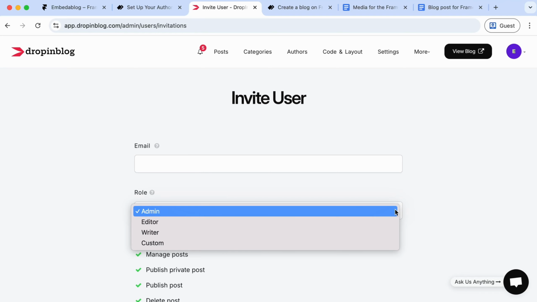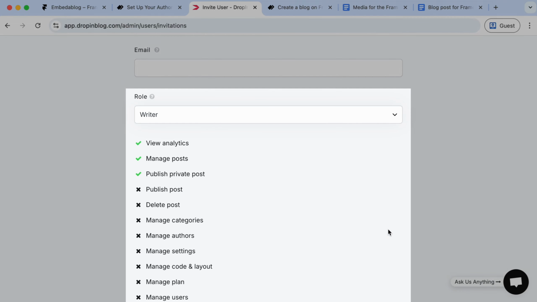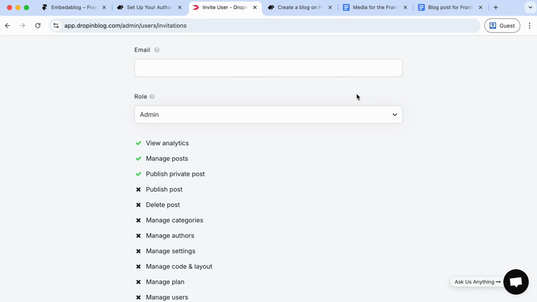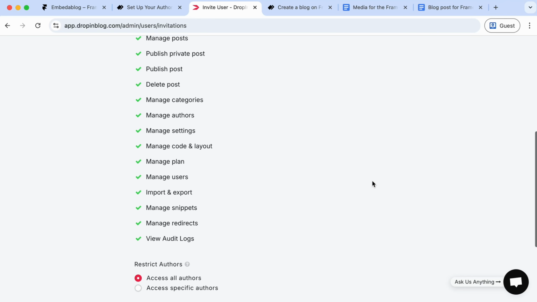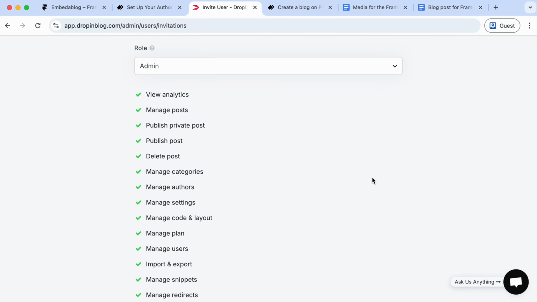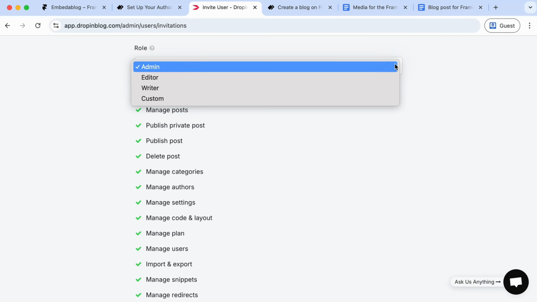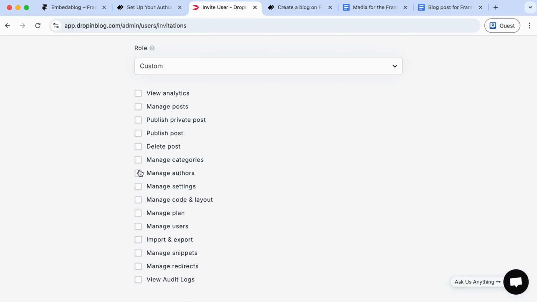After that, assign them a role by selecting one of the default roles, either admin, editor, or writer, which have preset permissions. So for example, a writer will only be able to view analytics, manage posts, and publish private posts, and have all of these restrictions. While admins have access to all of these here. They can delete or publish content, manage settings, authors, and categories. If these set roles don't match your preferences, you can choose to create a custom role, where you can manually select which aspects of your account the invited user will have access to.